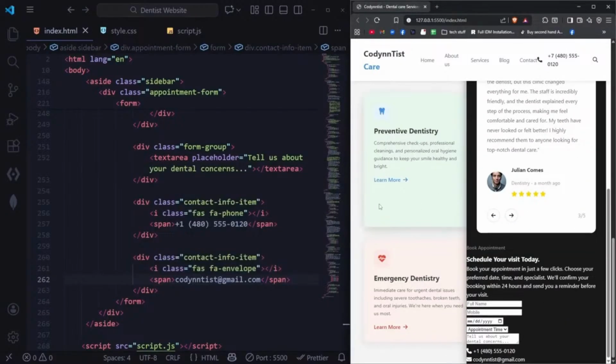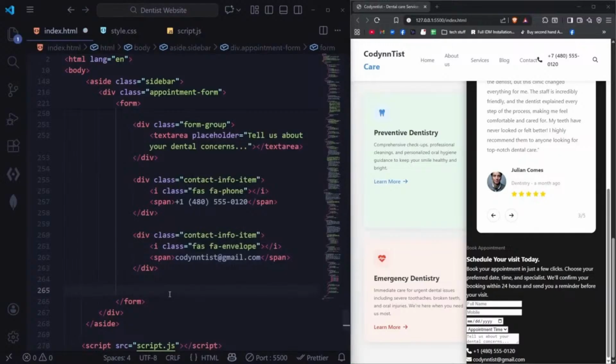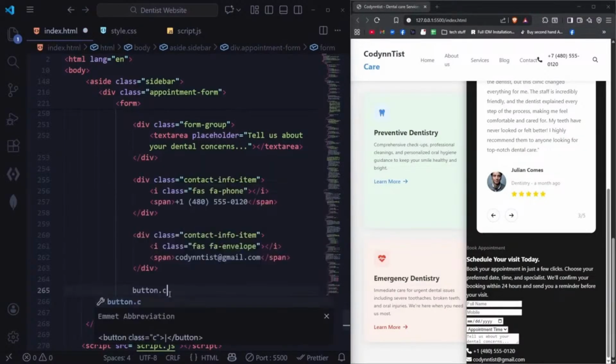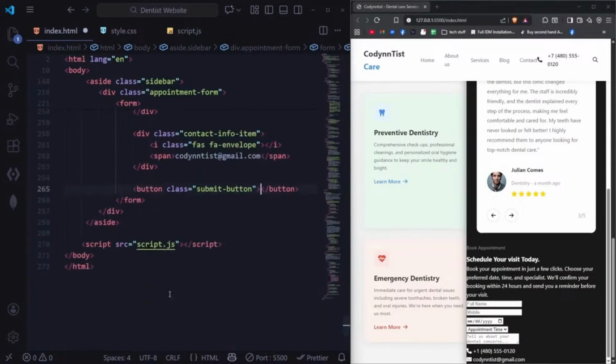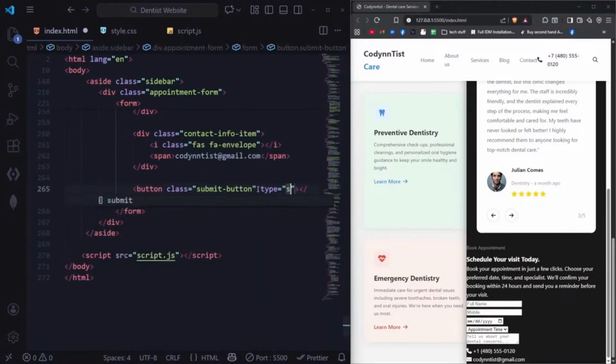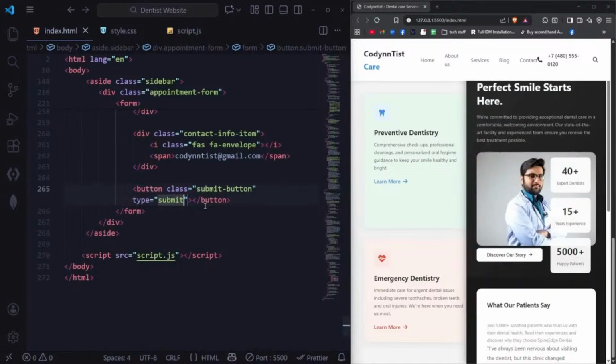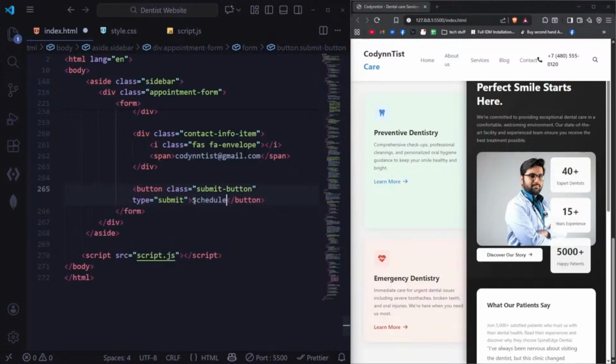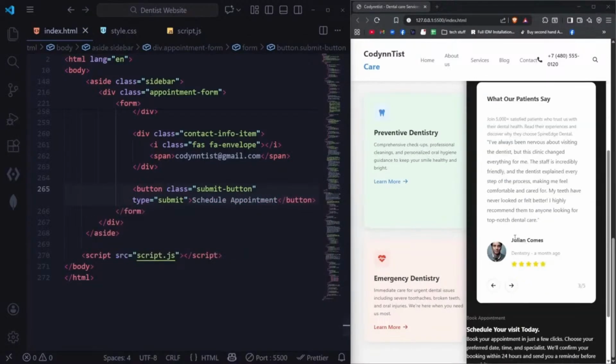And that is all of the form. Next, we need a submit button. So we'll just do button, submit button. We'll also give it a type of submit. So this will basically emit an event of submit so we can catch it. So we'll just do schedule appointment. And there we go.